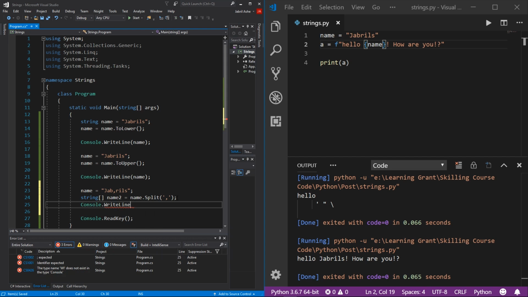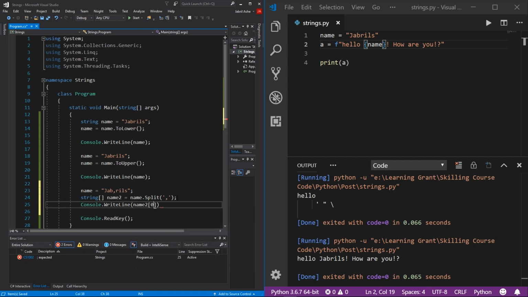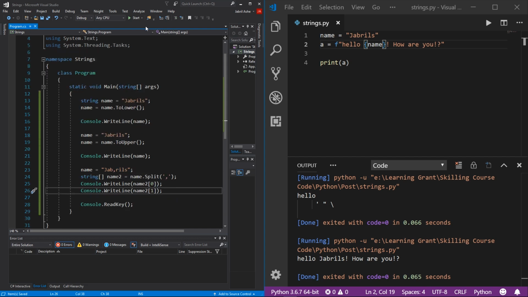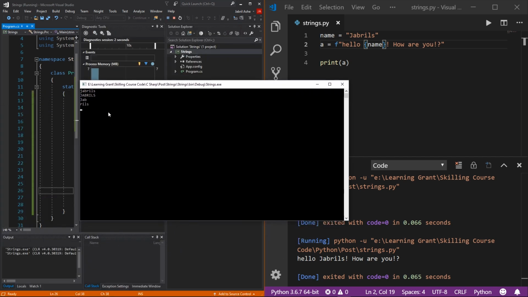And then we can simply come down here and do Console.WriteLine and name2. And then we want to do the first element of that array, which is 0. And that is the copy and paste. And then we're going to print the second element from that array, which is 1. And to prove that it is going to split this, I'm going to hit start here. And then I'm going to bring the window over, and you see that it split the name based on the comma, Jabrils.